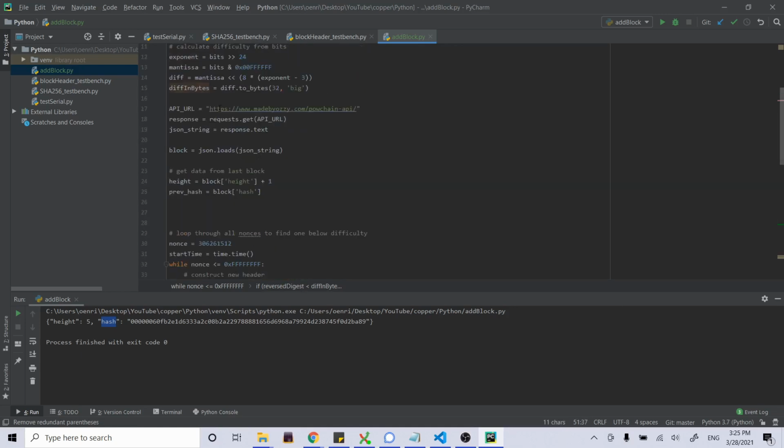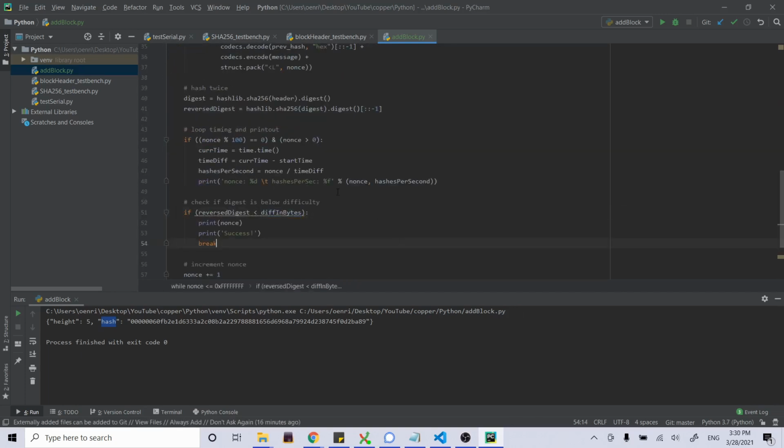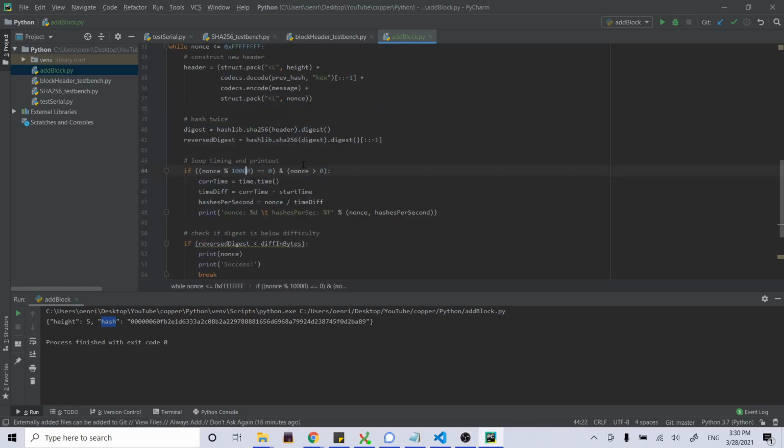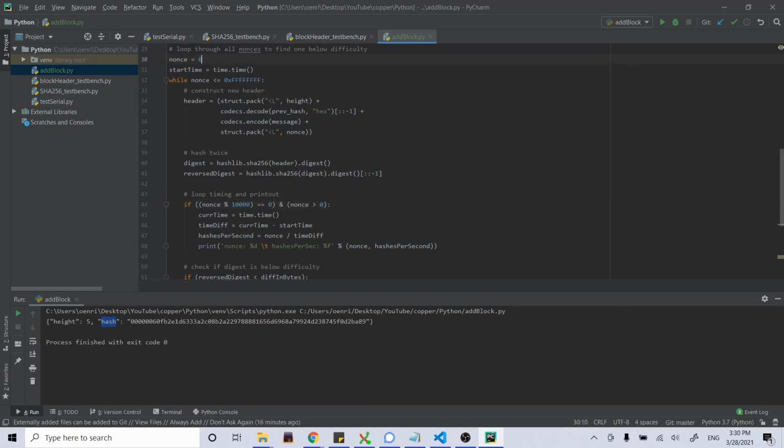And do I have different bytes? Yes, it is. It's up there. Okay, so this should work. Okay, so little adjustments. I'm going to slow down. It's not going to print so often, and I'm going to start nonce at 0.